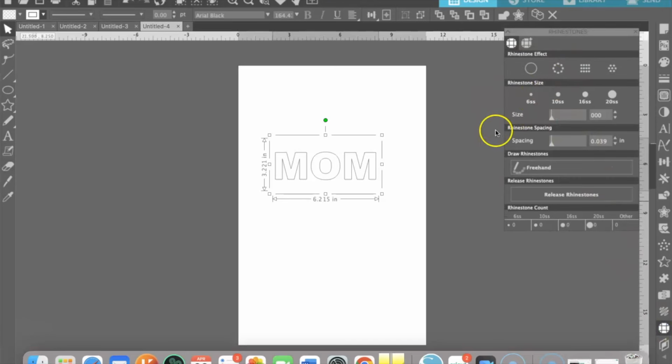So see, this is the rhinestone panel. Cricut does not have a rhinestone panel. Okay. So you can go ahead and do the first one, if you want to do the radio fill. That's how it looks. See, you got a lot of work you got to do with this. So I don't want to do the radio fill. Then you click it back. You can make this a little bit bigger.